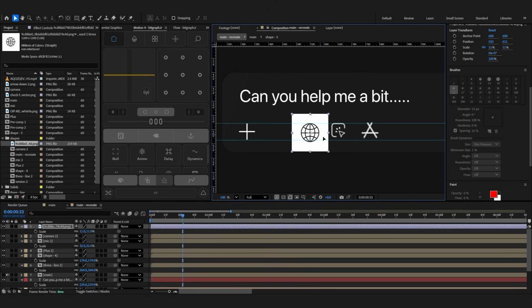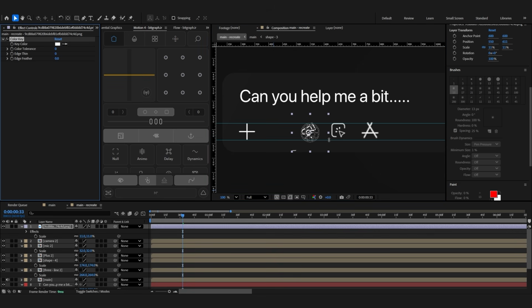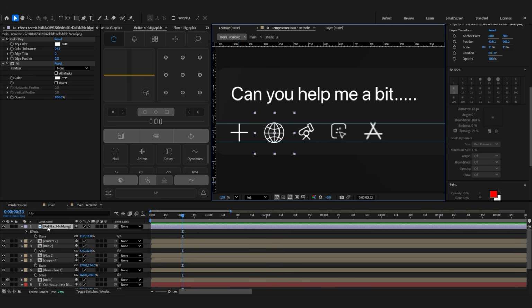So basically for making something usable, what I'm gonna do is just give it a color key, grab the color from here and just turn the tolerance to something really high. And if I give it some fill color, change the colors to something white and easily use it wherever I want to.